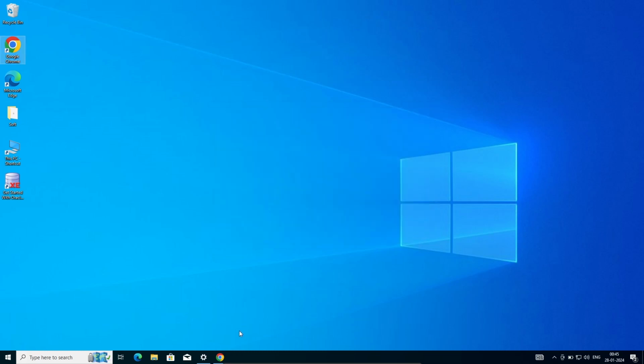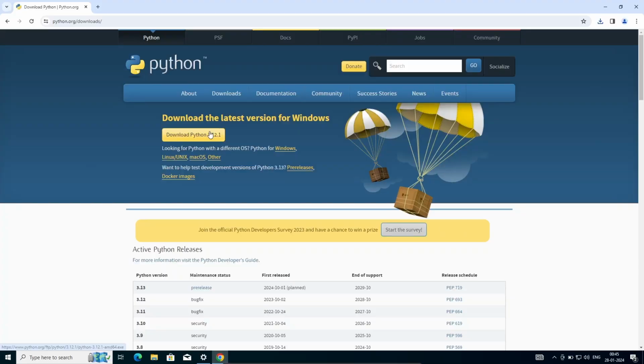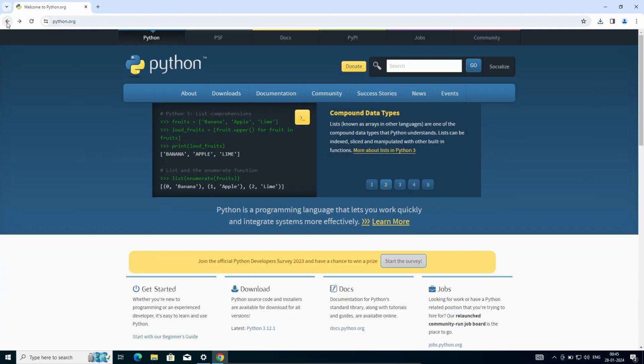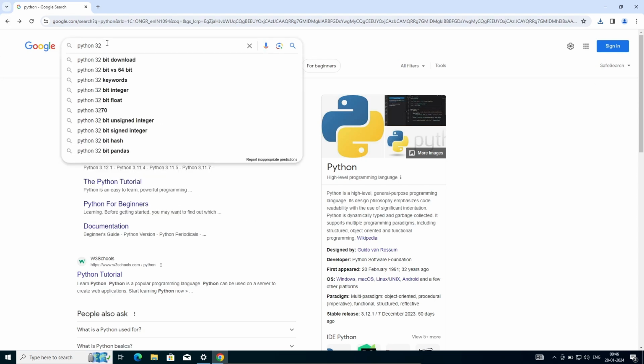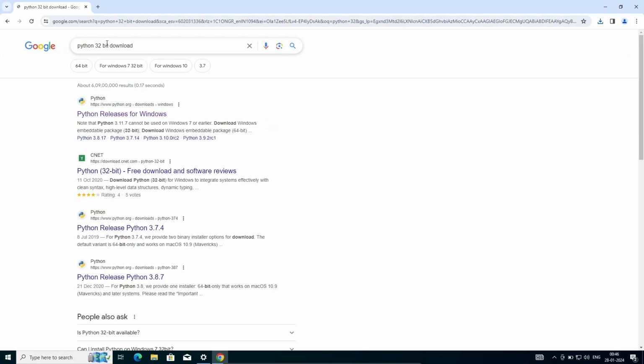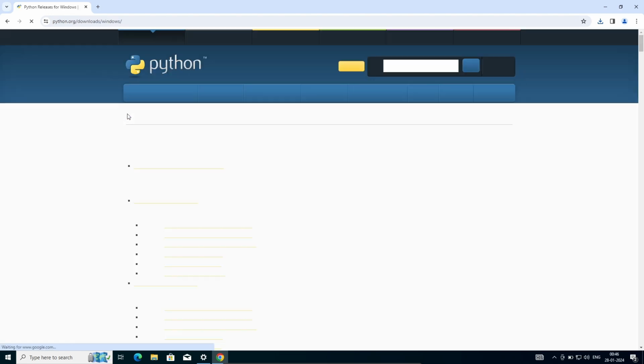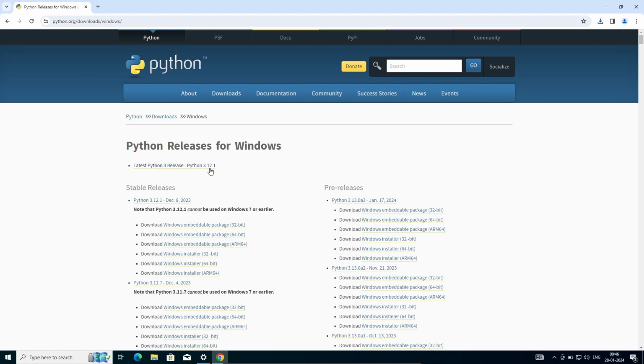So that's the reason. Here we need to find the Python for a 32-bit operating system. So let's go back, and here you need to write 32-bit download. Then you can get the python.org site. In this place you can see the software is there. Download, install a 32-bit and 64-bit, all are available there.